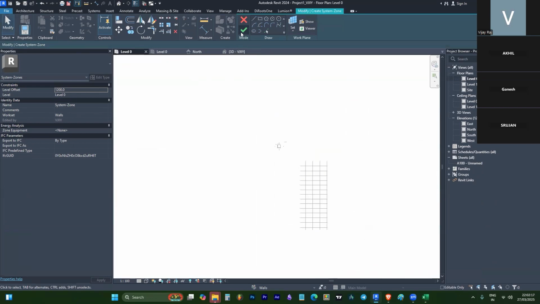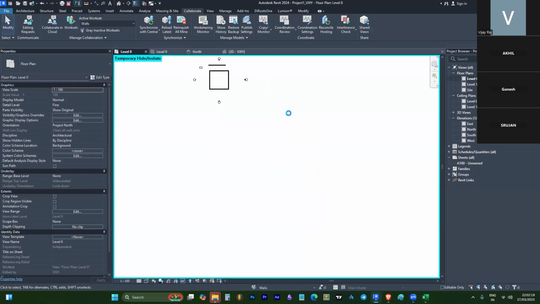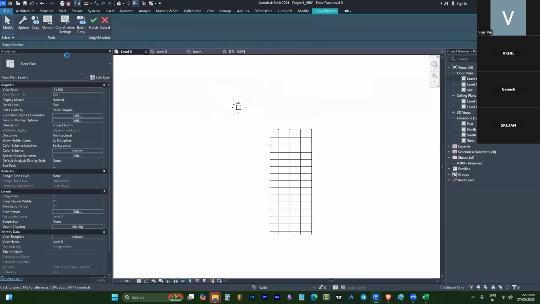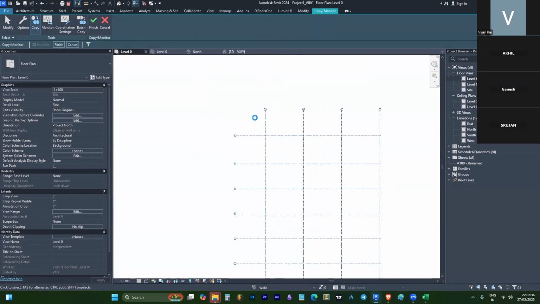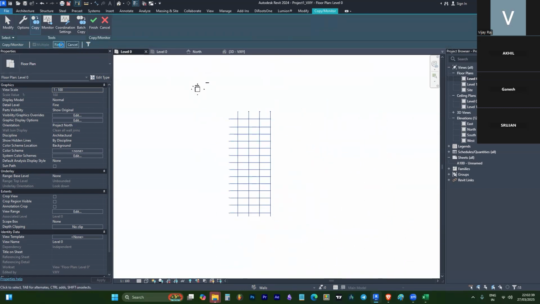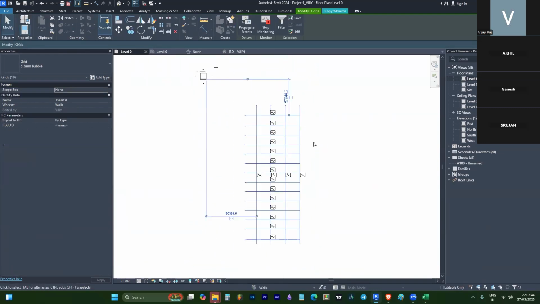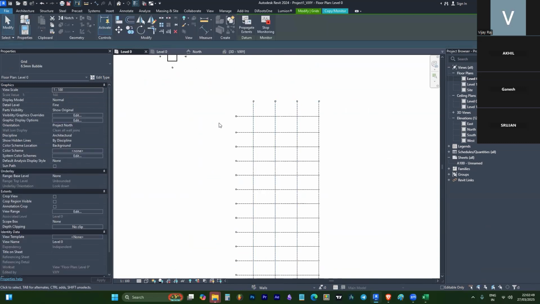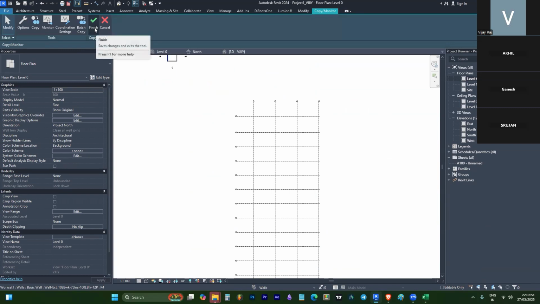The same, I can go to Copy Monitor, and then I have to copy it, and I can simply click multiple, and I can select all the grids. And if I have to finish here, not this one, here. Finish. The levels have been copied successfully. Now I have to finish one more time here.